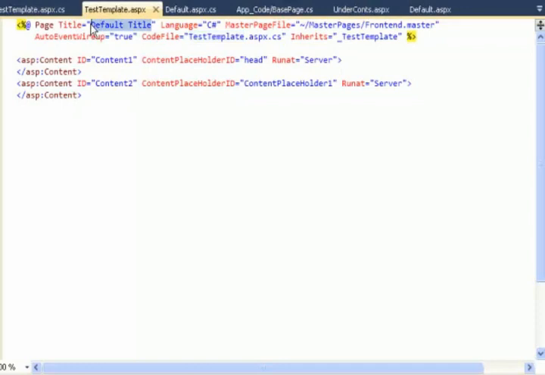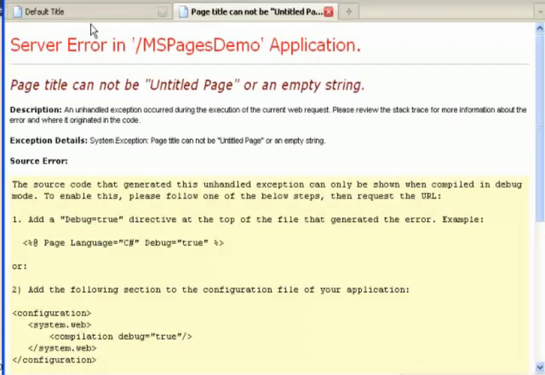If I remove the title, it would raise the exception because it's based on the base page as opposed to the System.Web.UI.Page namespace.